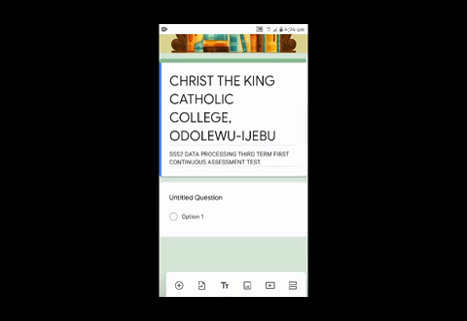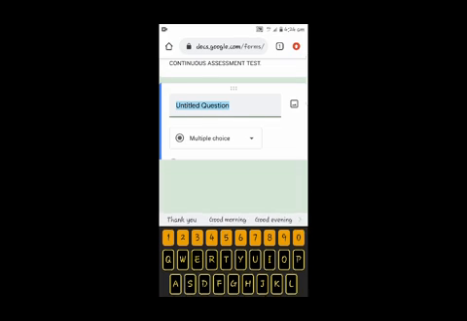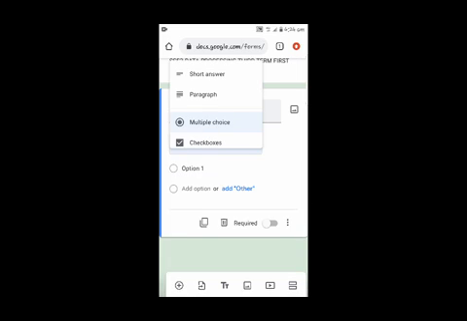Now you can have untitled questions. Okay, untitled questions. So if you click on untitled questions, here is where you type in our questions. Are you with me? And you see here, you can type your questions there, and you see underneath multiple choice. Now let me quickly run through this to enable us to understand what we mean by this.